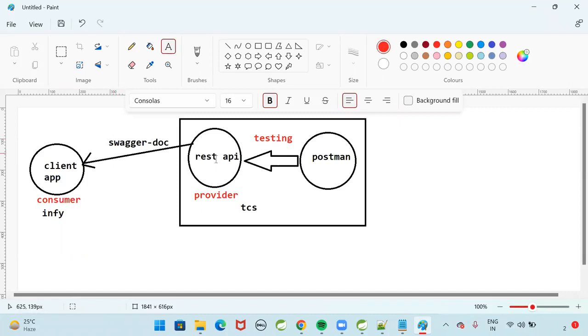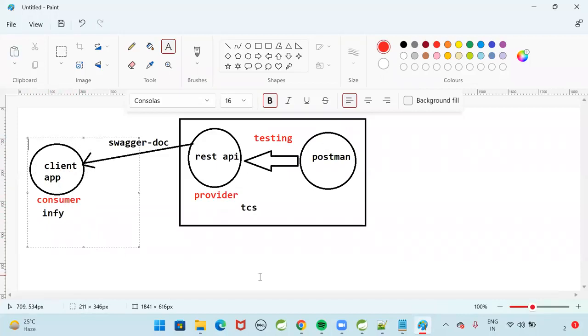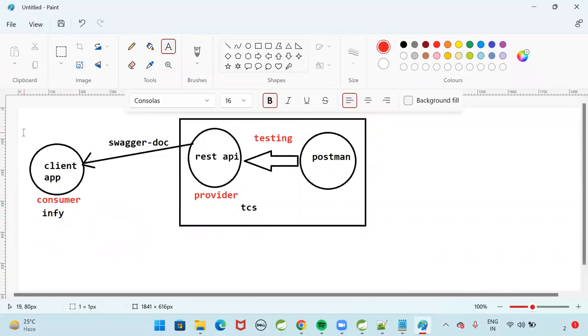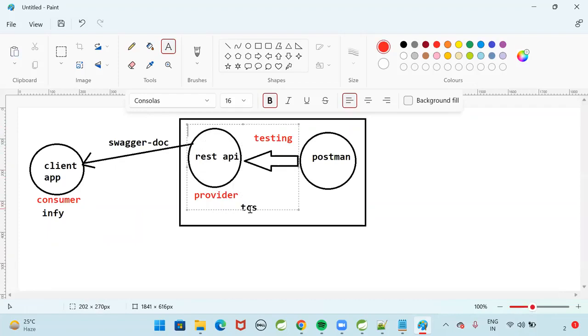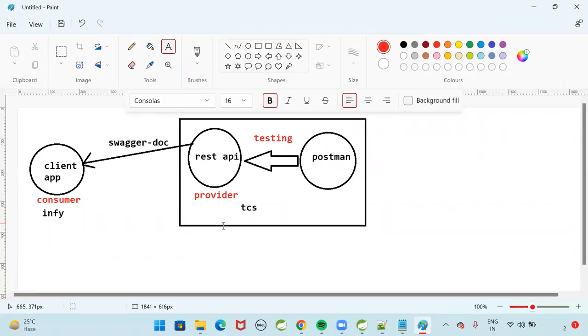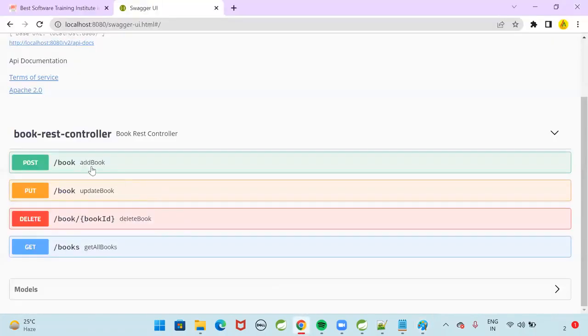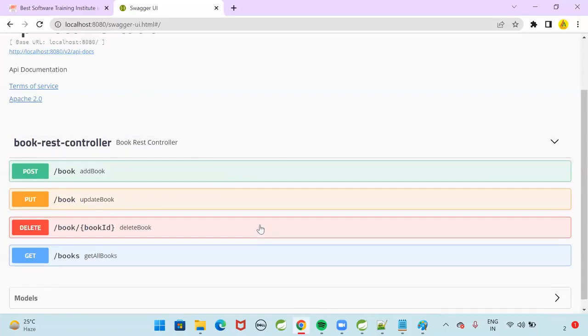Then why are we using Swagger documentation for our API? Why will we use Swagger documentation? Our provider side we developed, and the client is developed by another company. So how will this Infosys development team understand what information is available in this REST API, what methods are available, what URL patterns are available, what is the input, what is the output? That we are providing in the documentation. We are providing the documentation of the REST API. What does the documentation contain?